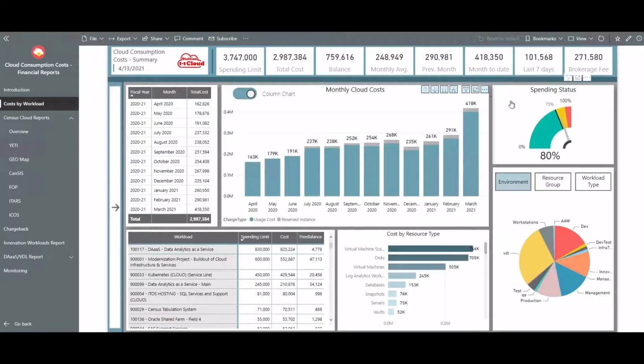Next to it, on the right corner, we have a gauge measuring the level of spending on the limit allocated for each workload. Currently, we see the aggregate view for all workloads, but this becomes even more useful when filters are used, which we will see in a minute.